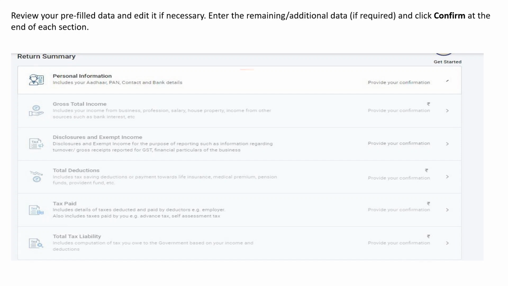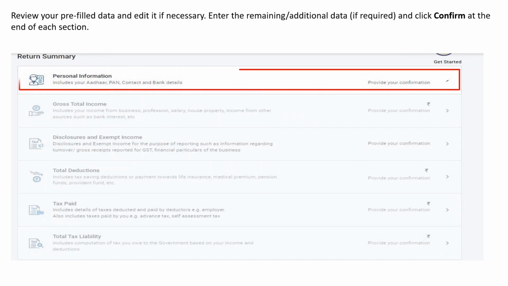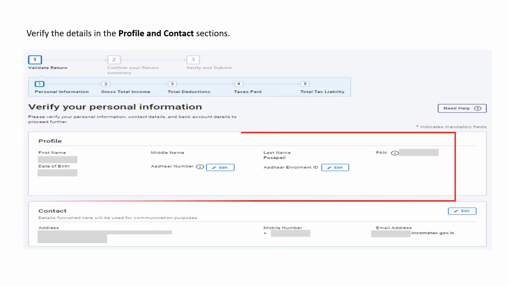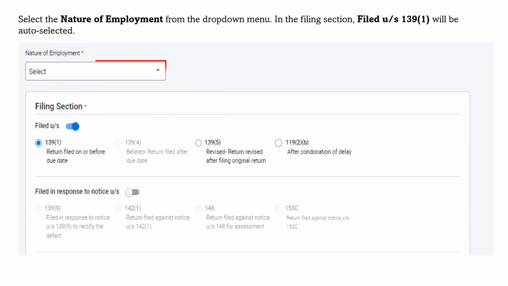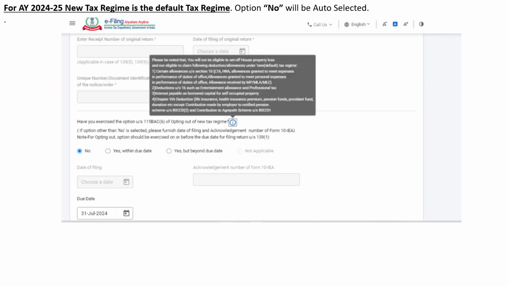Click on the Personal Information section and provide your confirmation. Verify the details in the Profile and Contact sections. Select the nature of employment from the drop-down menu. In the Filing section, filed under Section 139 subsection 1 will be auto-selected. Please note, the new tax regime is the default tax regime. Option No will be auto-selected for the question, have you exercised the option under Section 115BAC(6) of opting out of the new tax regime?